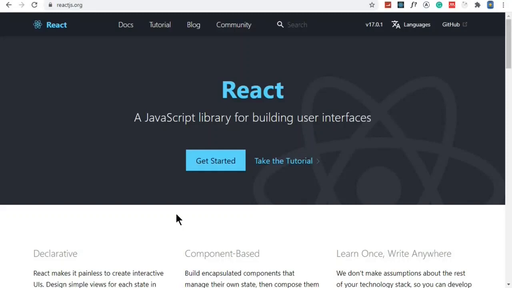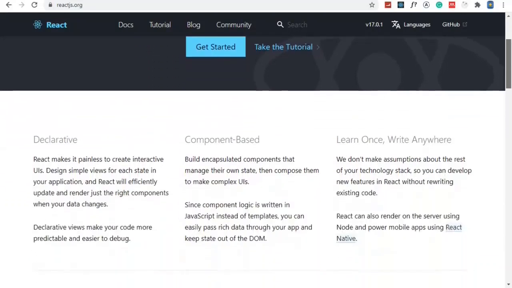On the front end, we will be working with React. So what is React? React is a very popular JavaScript library which was created by Facebook for building user interfaces. React is component based, so we'll be creating several components and then composing them to make more complex UIs. And it is also declarative. What we mean by declarative is that when a particular piece of state changes in our application, React will efficiently update and render just the right components which were affected by that piece of state.